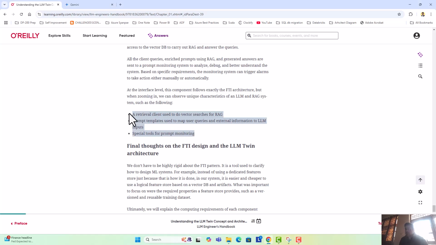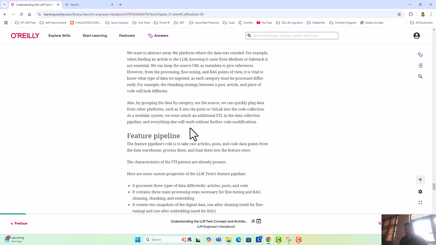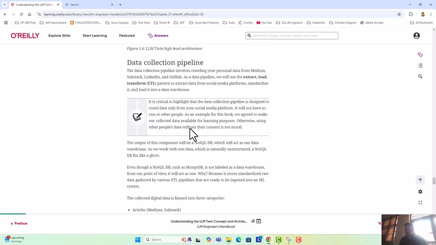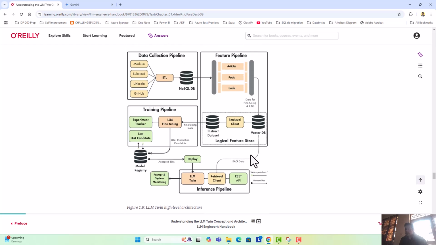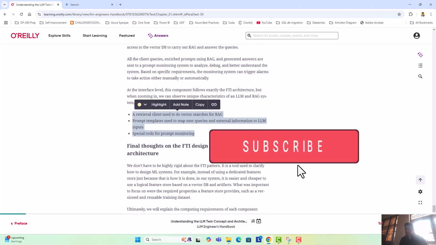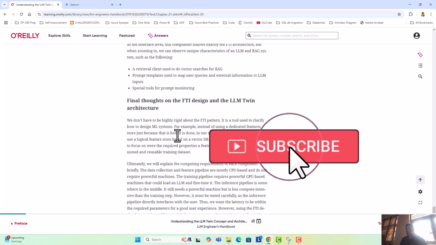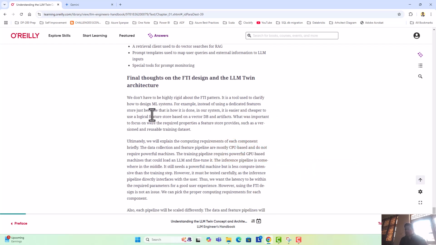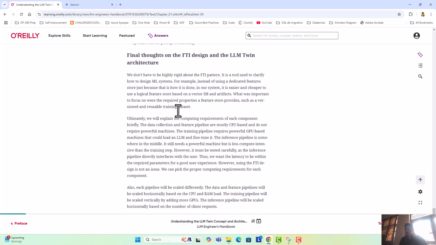So apart from the FTI components that you see in this FTI architecture, the authors are saying there are some other pieces as well, like the RAG data, prompt and system monitoring, or the retrieval client. These are the systems or functionalities that have to be called out separately. Final thoughts on the FTI design: we don't have to be highly rigid about the FTI pattern. It is a tool used to clarify. For example, instead of using a dedicated feature store just because that is how it is done in the system, they're saying we don't have to go by the book.